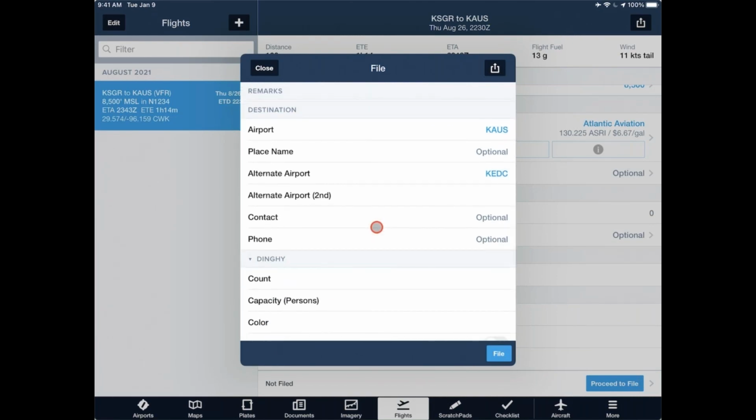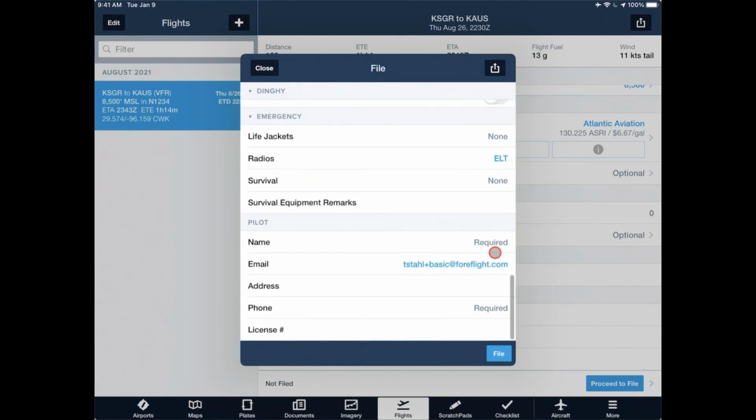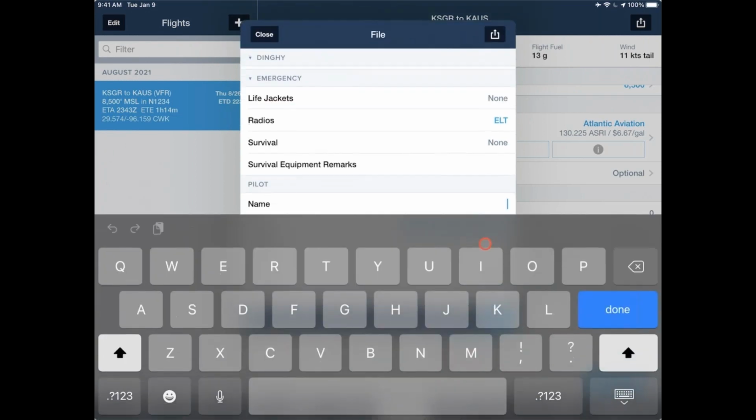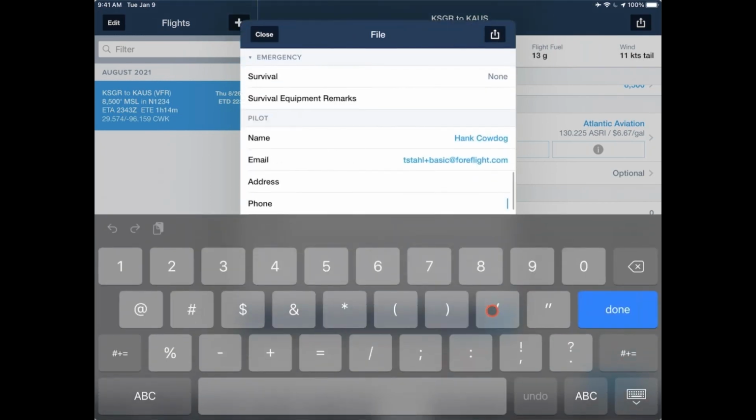Let's scroll down to the pilot information real quick. So down here, and this is something that is really important, but a lot of people just kind of skip over it. Make sure you have good information in here. There's Tim's alter ego, Hank the Cowdog. This is the information that, at least here at ForeFlight, we're going to see. We're going to see your name, we're going to see your email address, and most importantly, we're also going to see your phone number. And you say, well, why?